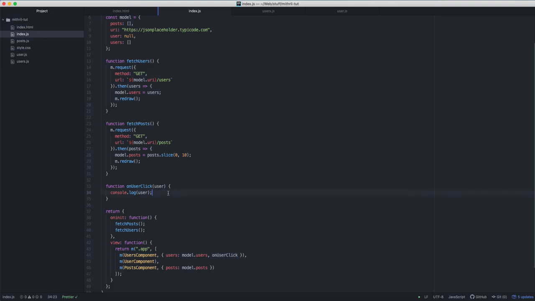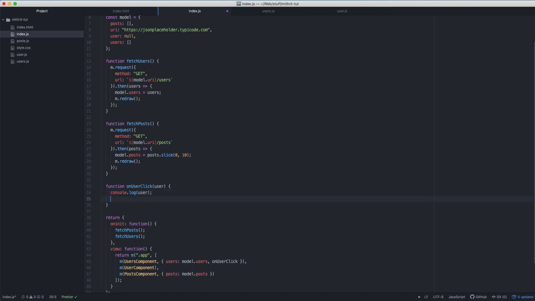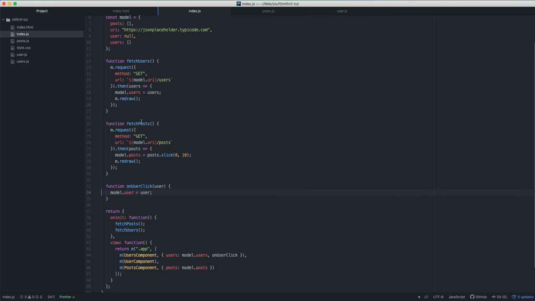So that's essentially it. Now all I need to do in here is model.user equals user. And there we are. And the user is selected now. So with all of that being said, we need to let this user know that a user has been selected. So how do we do that? We simply do that by just passing in the user as a property like the others. Like I've passed user here, and I've passed a function called onUserClick. And I've also passed in the posts here as well. So in the same way, I'll just pass in the user like this.